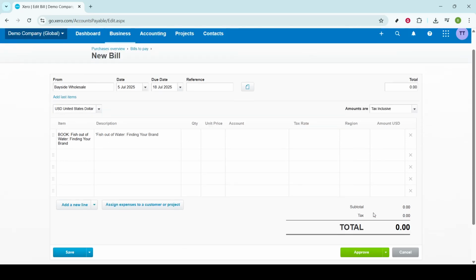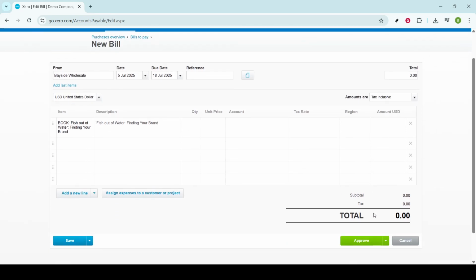And there you have it. By following these clear steps, you've successfully created a bill in Xero. Regularly managing your bills in this way will help you maintain accurate records and streamline your accounting process. It's a straightforward method that significantly contributes to the smooth operation of your business finances.